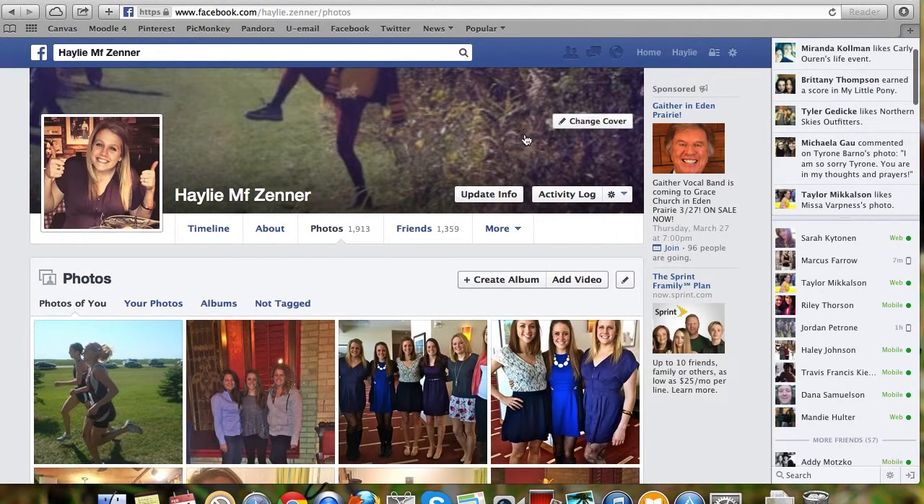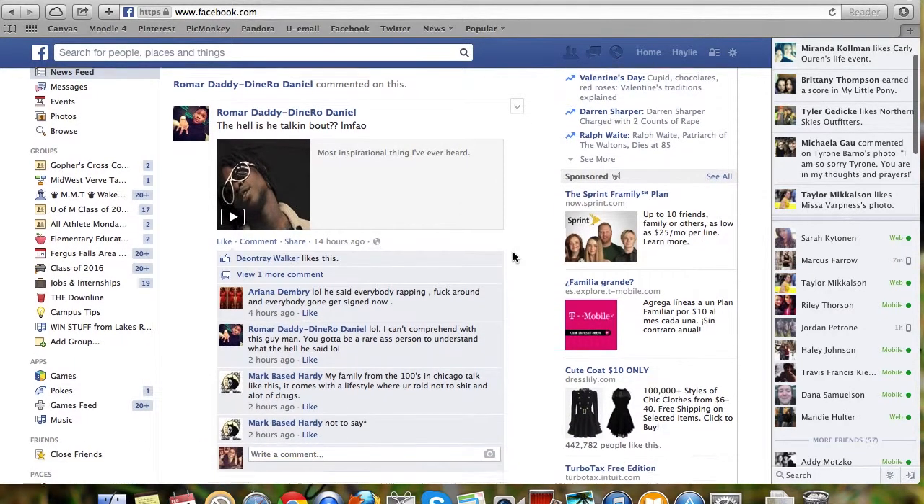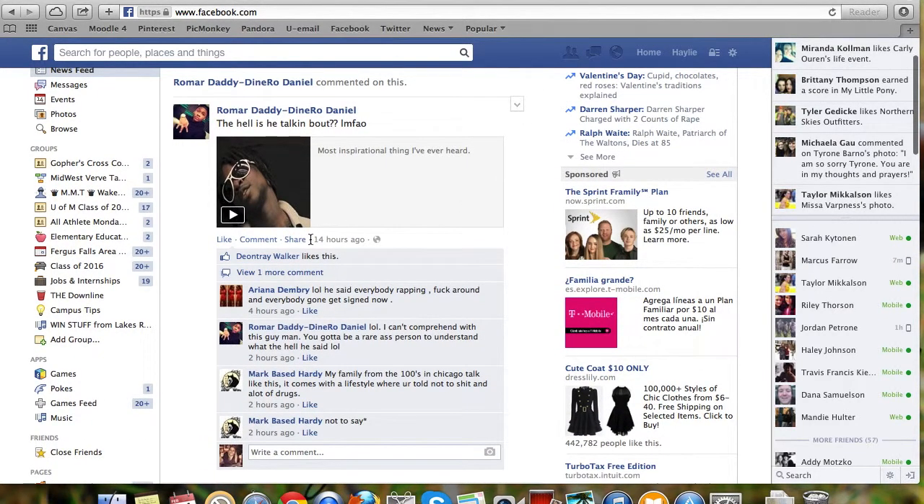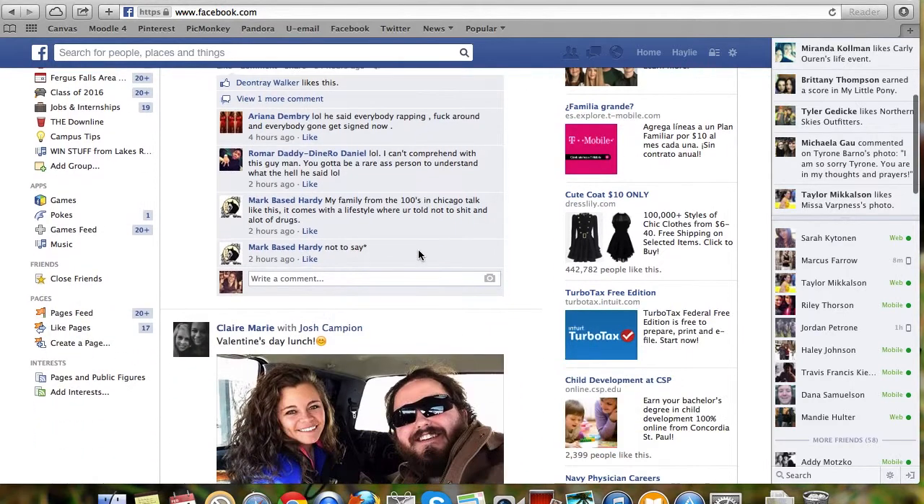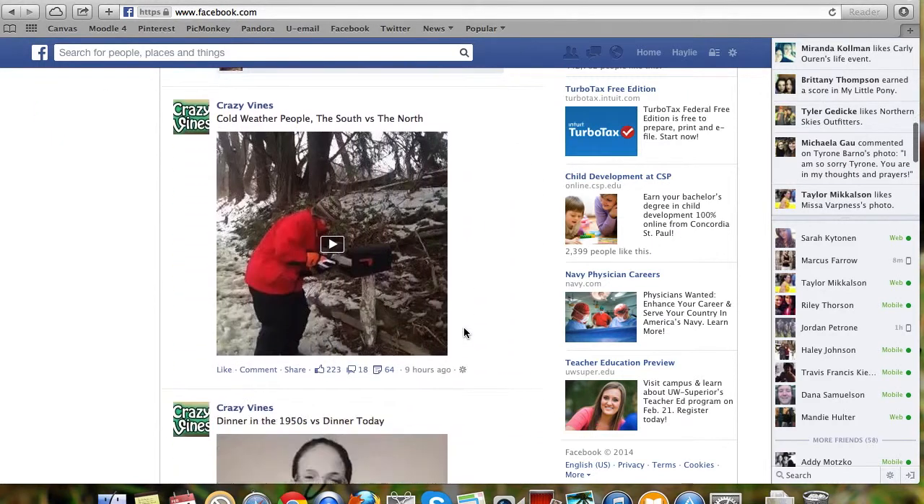And then if we go back to the home page, you go through and you scroll, and I feel like Facebook is really unorganized when it comes to time frames of things, where some things that are at the top of your newsfeed were 14 hours ago and someone just commented on it. I feel like that's unnecessary, and it could just be things that were just uploaded.